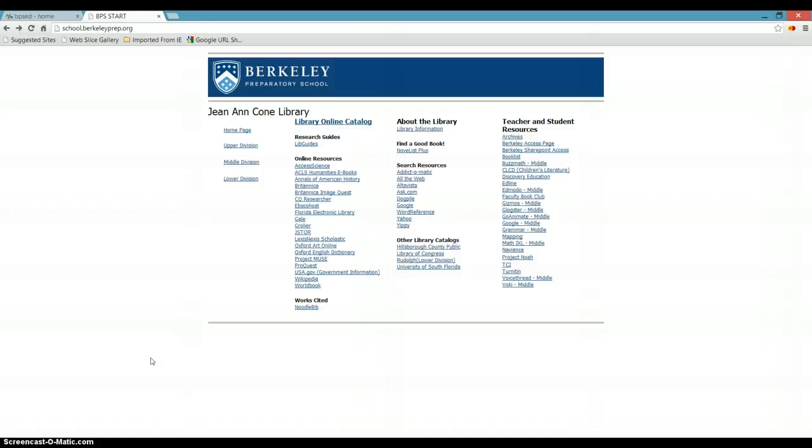All right, today we're going to be talking about using SkyDrive Pro as a way to store your information online and, of course, being able to access it from any computer that you can. So the first step in actually activating your SkyDrive Pro account, which comes free with your Office 365 suite, is to go to the Berkeley homepage.